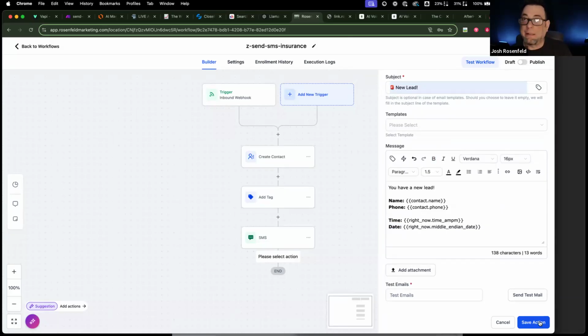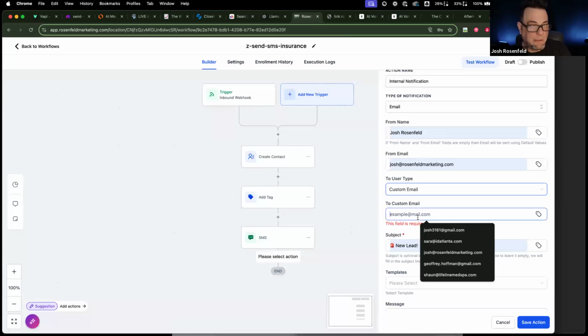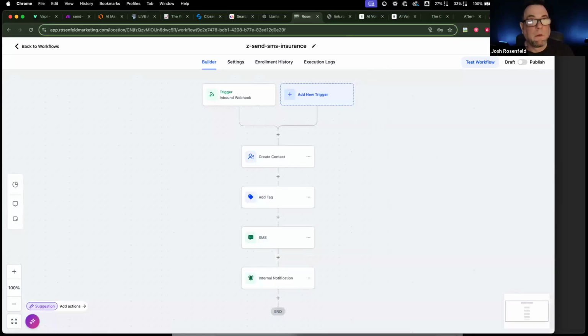I've got to get in the details. So how are we going to do that? Right? Error while saving the workflow. There's a problem. Oh, shoot. That's going to be annoying. Oh, user type. Custom email. Oh, yeah. There we go. Oh, yeah. So, damn it.